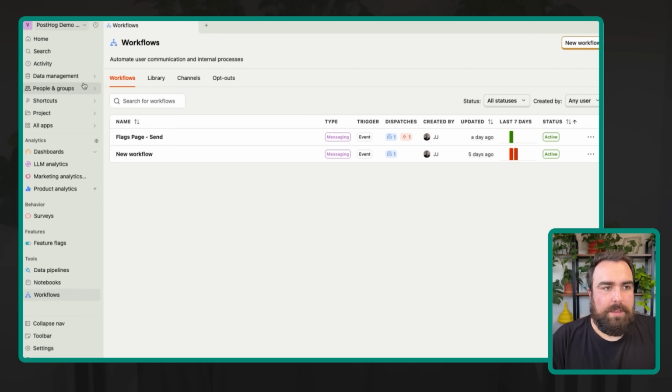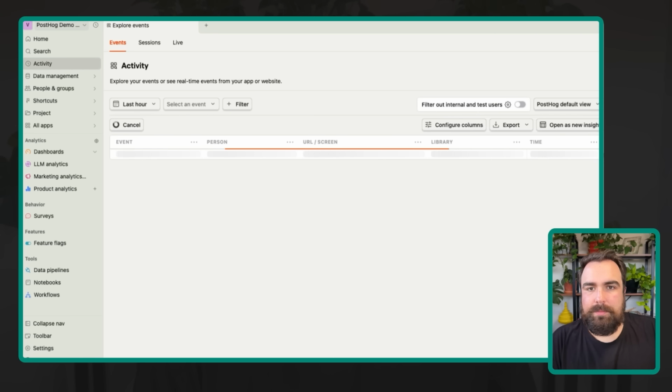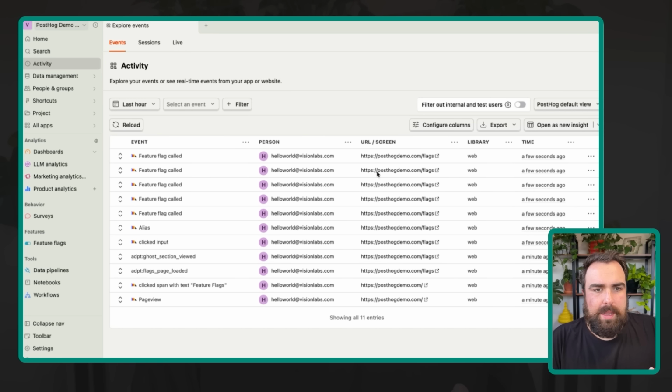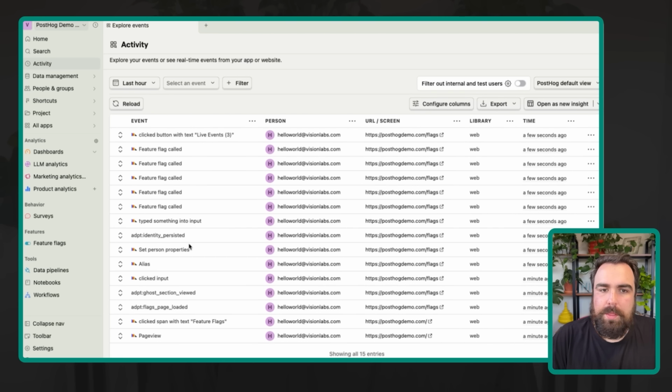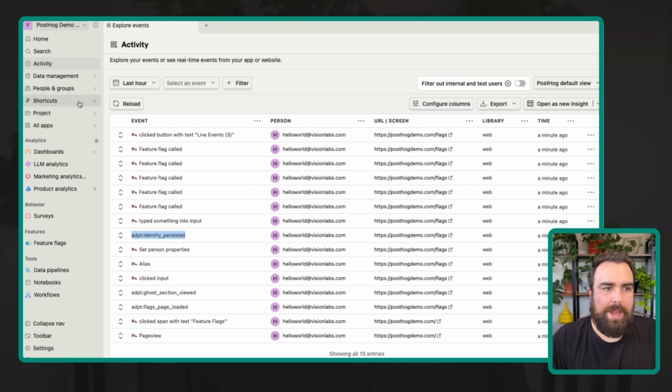Now how do we use that inside of workflows? Let's just hop into our activity monitor really fast. And there we go. Within the last few minutes, you can see every single action that was called. And this is really cool because they use the alias. We have everything set up together here. This is our demo site where we just have a bunch of things. But the thing I want to show you here is the identity persisted event. That event is what should trigger someone into an action.